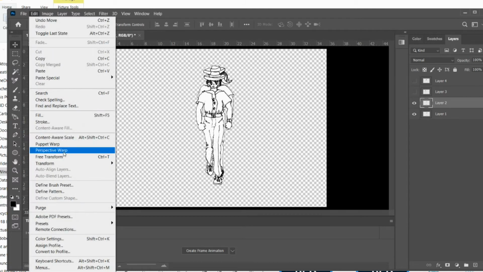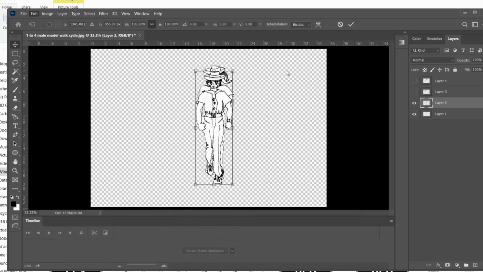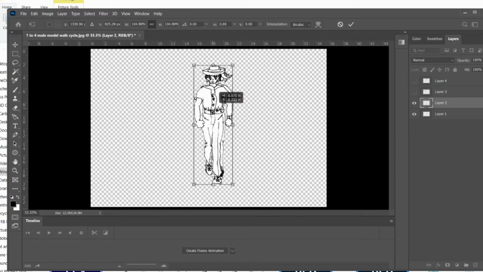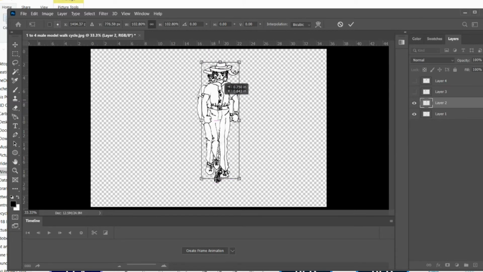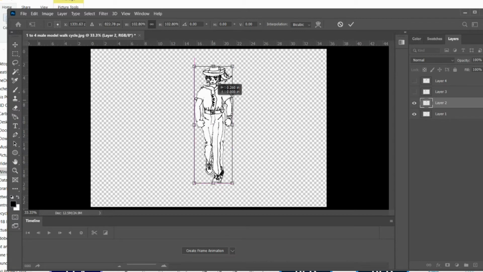So edit, transform, scale, and I'm just going to pull him by the corner until they are the same size. And I think that's not bad. It looks like they're pretty much the same size. The hats line up. Everything lines up. The feet line up. Maybe a little bigger. There we go. Okay, good enough.